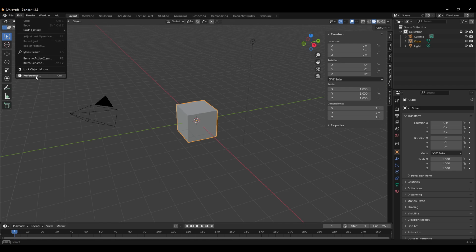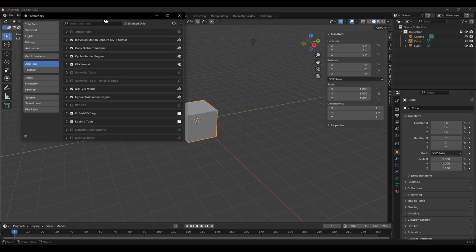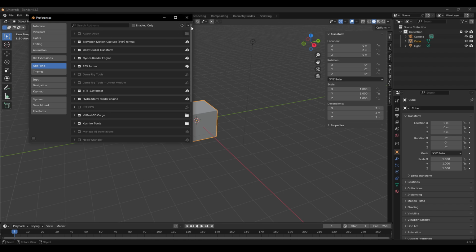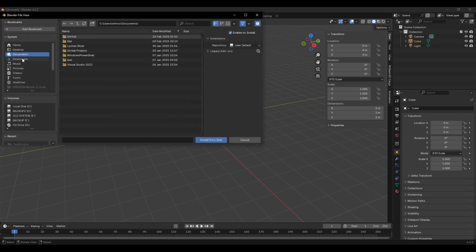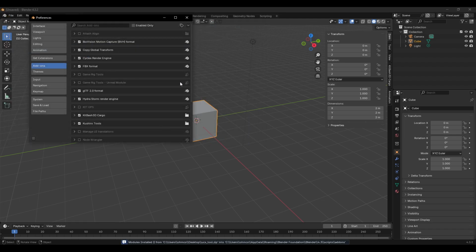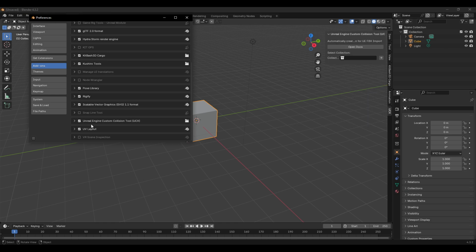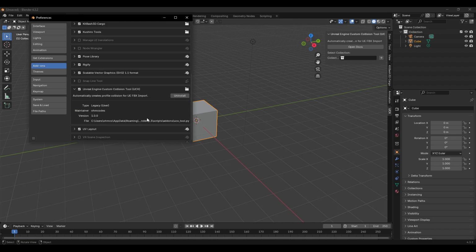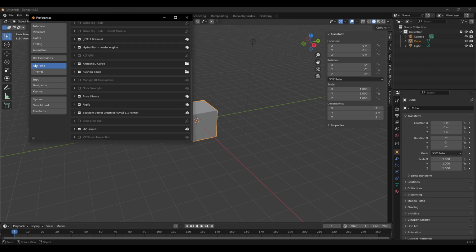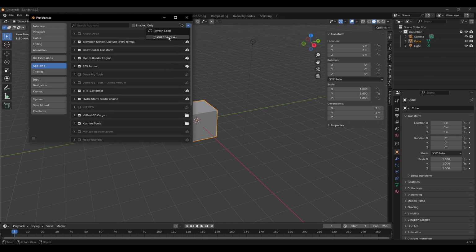Go to the preferences menu on the top left, preferences, then add-ons, then the down button here, install from disk, then go to the desktop where you downloaded it. I think I installed it already. I just disabled it to show you how I install it. Maybe I can just uninstall it for you, just to see that it works.